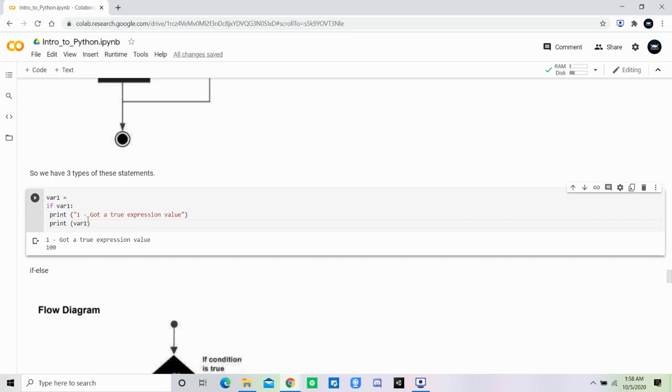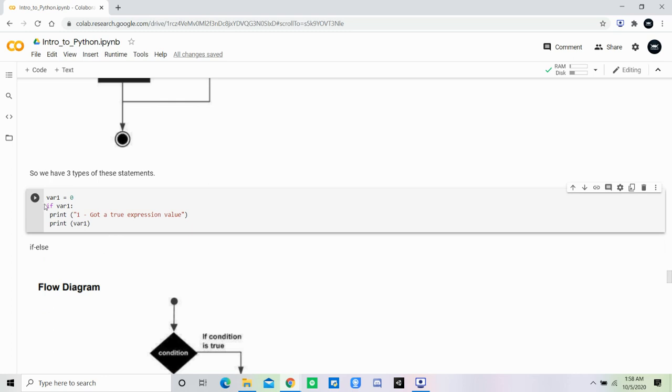Let's run 100 again and see this. So it has run this. Now if I provide 0, which is a false value, it will print nothing because it doesn't run the code inside, since the value is false.